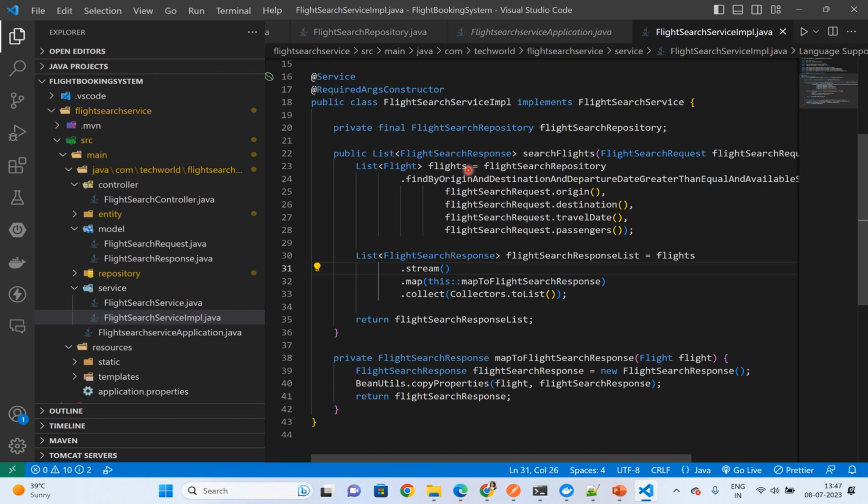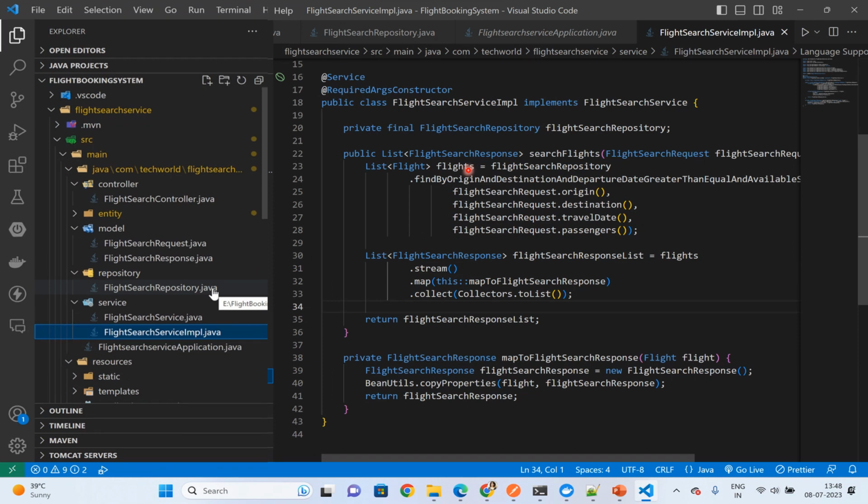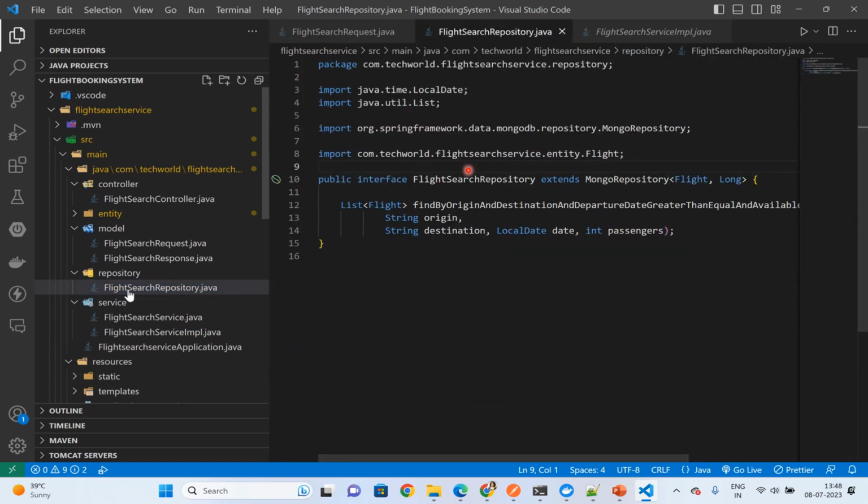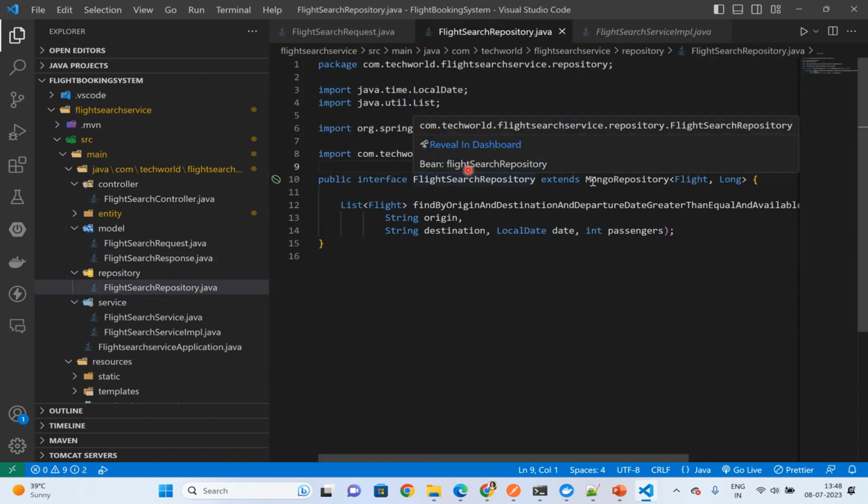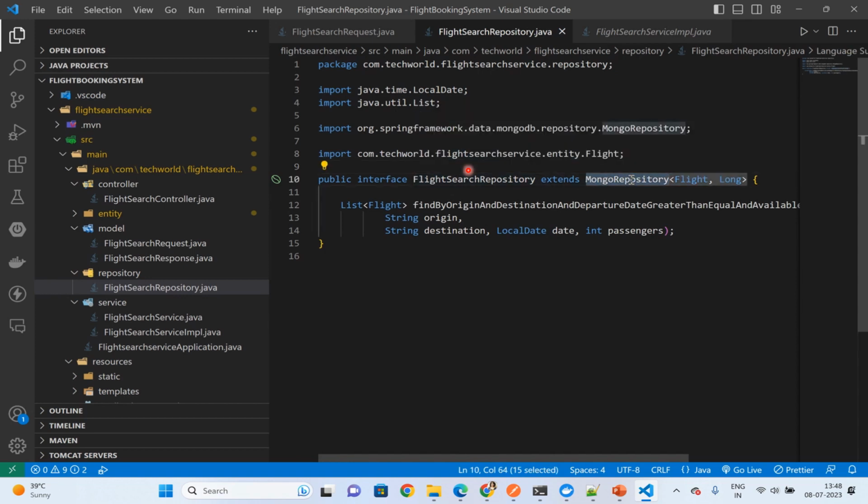Now first we will try to see what the flight search repository is. Inside this repository package we will define the interface called FlightSearchRepository.java. This interface will extend MongoRepository, and it will accept two parameters. The first parameter is the entity which we want to persist, and the second parameter is the primary key of that entity.